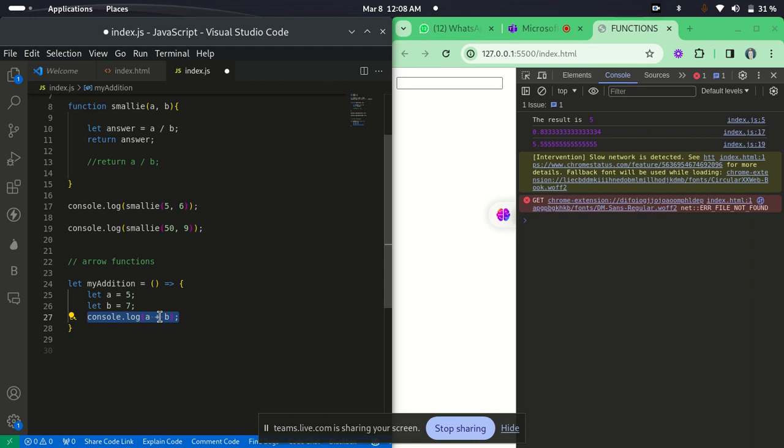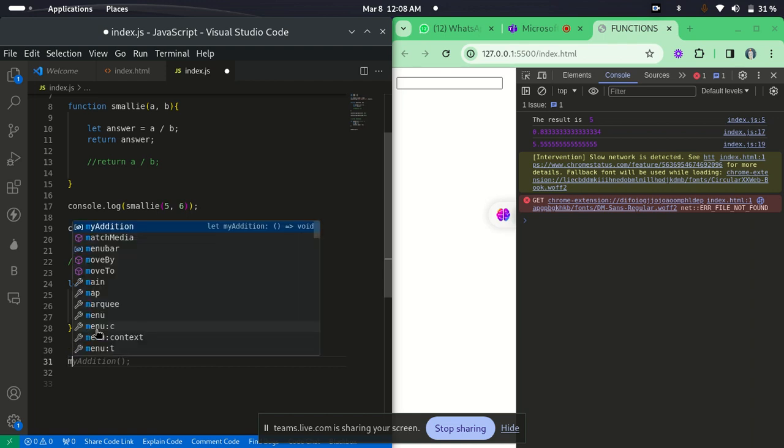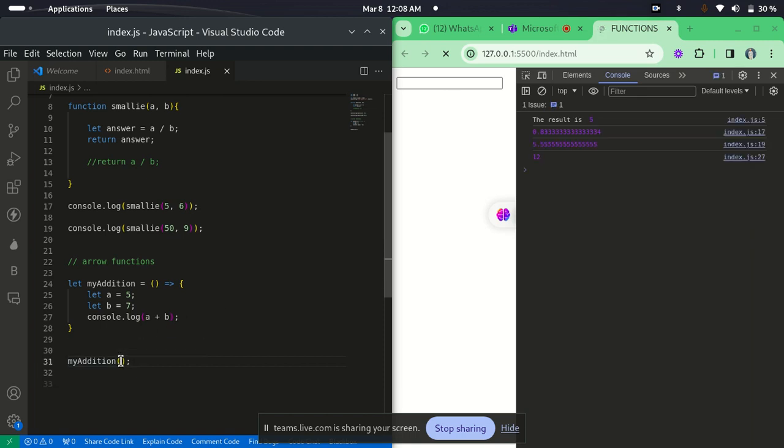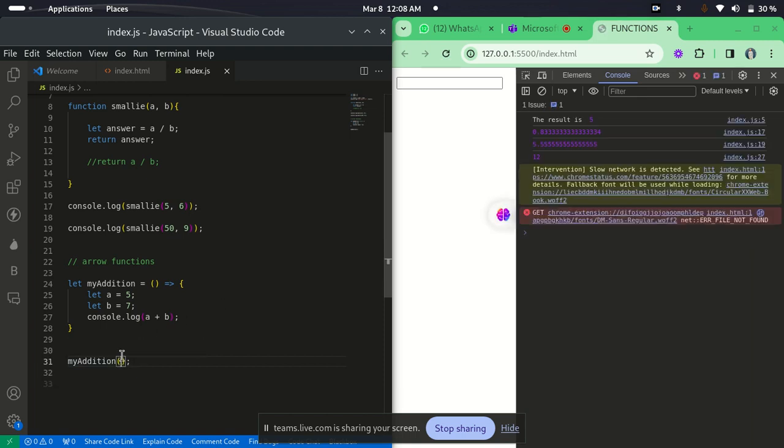I was trying to say, when I was watching the video, after the bracket, he put the function name under the block of the code. If I put my addition like this, it's going to run it and print 5 plus 7 on the console. No, you will not put 5 plus 7 here, because we already have it here.